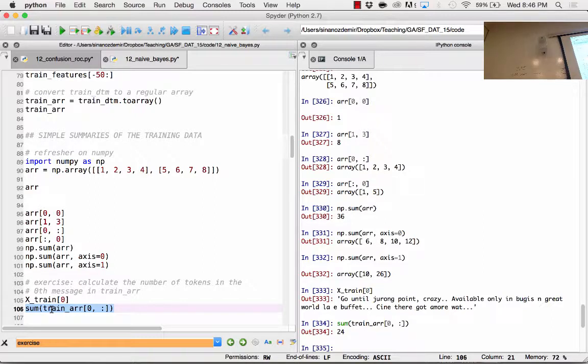One, 2, 3, 4, 5, 6, 7, 8, 9, 10, 11, 12, 13, 14, 15, 16, 17, 18, 19, 20. You get rid of the dots. 20 tokens. Where are the 24 coming from?